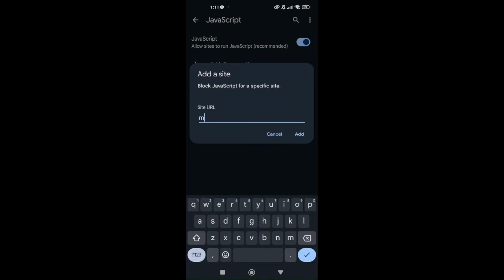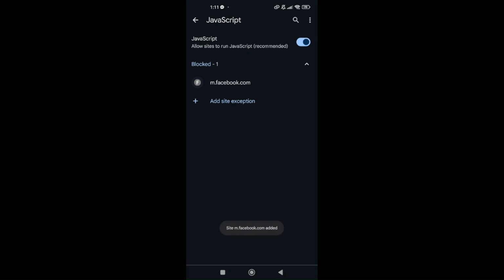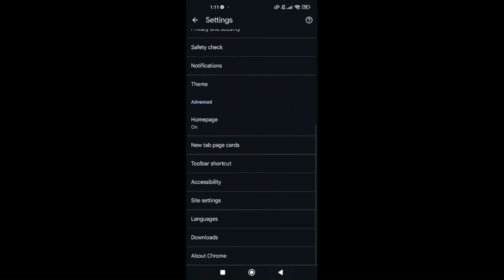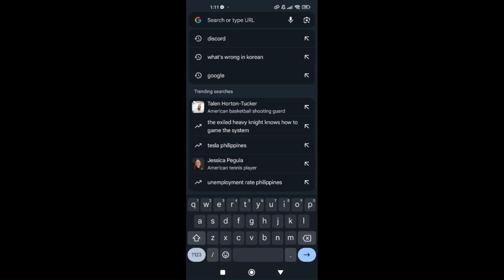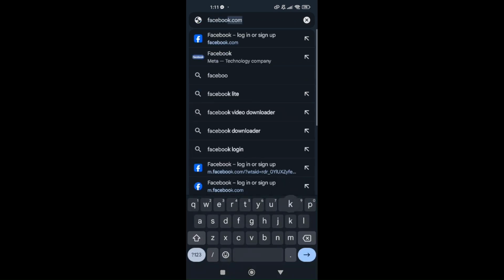So let's try facebook.com, then click add. So let's try to access that website here. So what you can see is just keep on loading or buffering, and that website is completely blocked. So that's how you block website on Chrome Android.